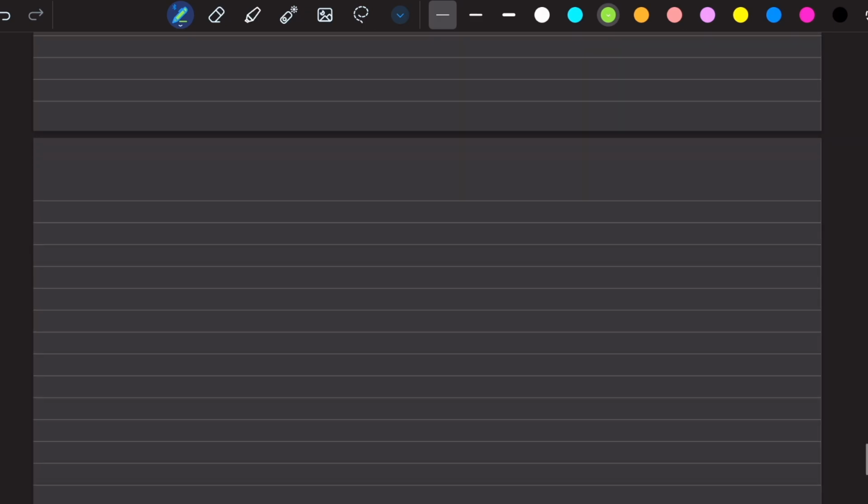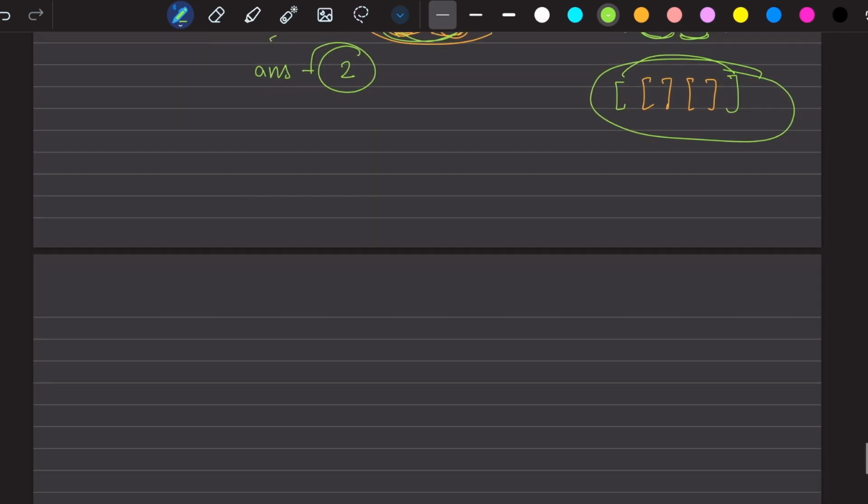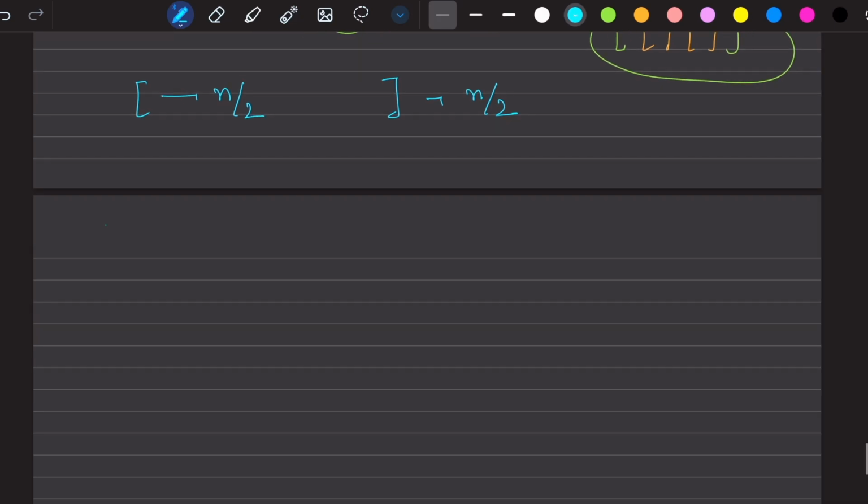So let's check how we will do this. We know that the number of open brackets is n by 2, and closing brackets are also n by 2. If we have a string of length 2, we will have one opening and one closing. It can be this or it can be this. This is balanced and this is not balanced, so in this case we will need one swap.